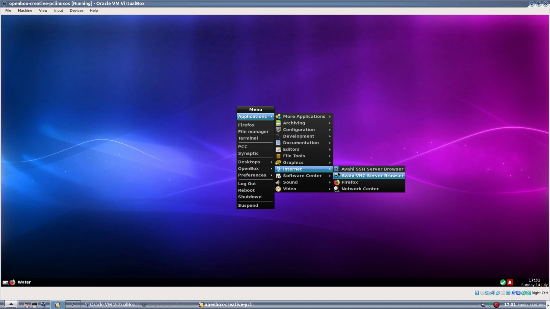Okay, internet, all I've got is Firefox in there. The only SSH and VNC viewer of course and network connection. Firefox will be the same, it's 68.0.